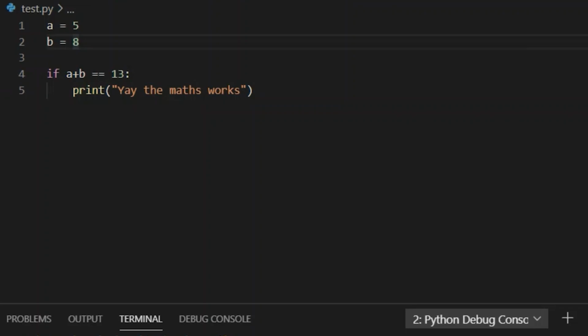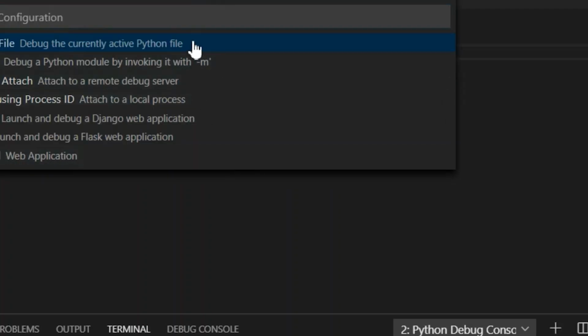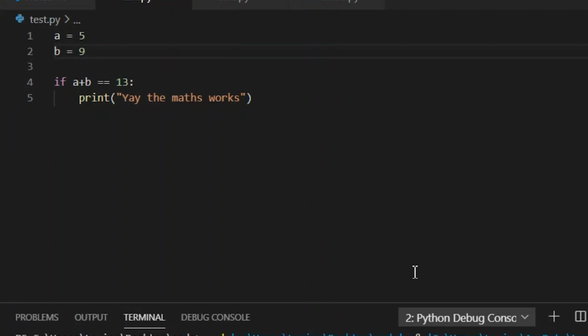So if we just exit this string stuff we were doing earlier, and then I run this for you, we'll basically get, yay, the maths works. And if that didn't print, then a plus b is not 13. So if we make a plus b 14 instead, it now won't print anything because it's not executing the stuff in the if statement here.